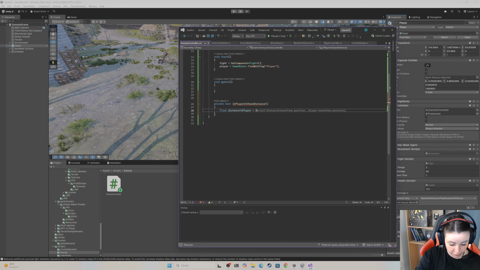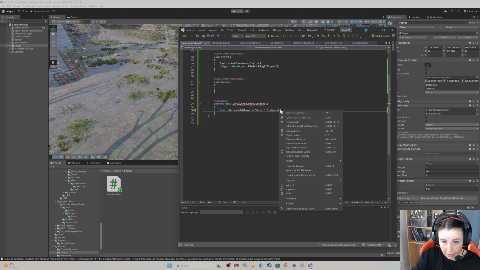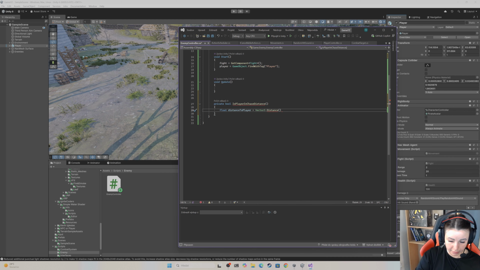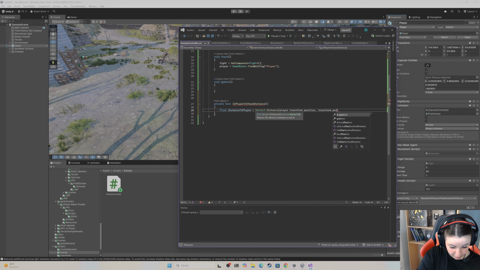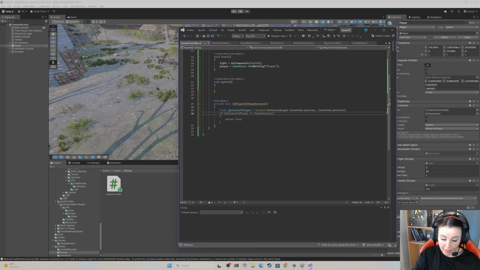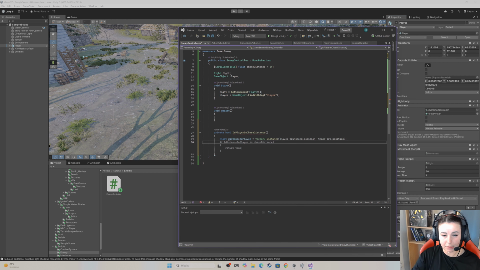is equal to Vector3.Distance, and as the first parameter we will take the transform position of our player, so player.transform.position, and the second parameter will be the position of our enemy, so in our case just transform.position, like this.